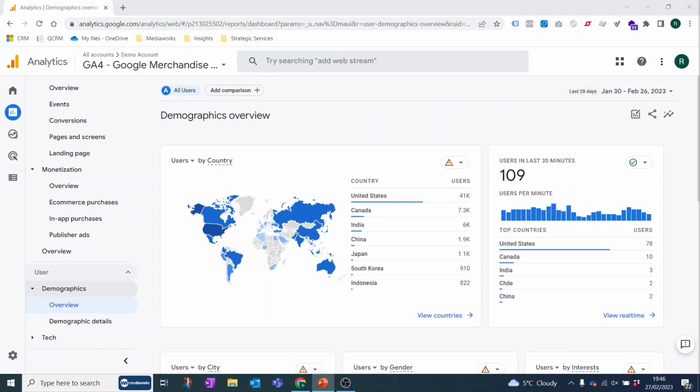So for example, it will give you information on age, location, language, gender, and interests. And the idea here is that you can use Google Signals to help give a more holistic view of your data. Google Signals collects data from users who are logged into their Google profile, but you do have to meet the analytics data thresholds to see this demographic and interest data.